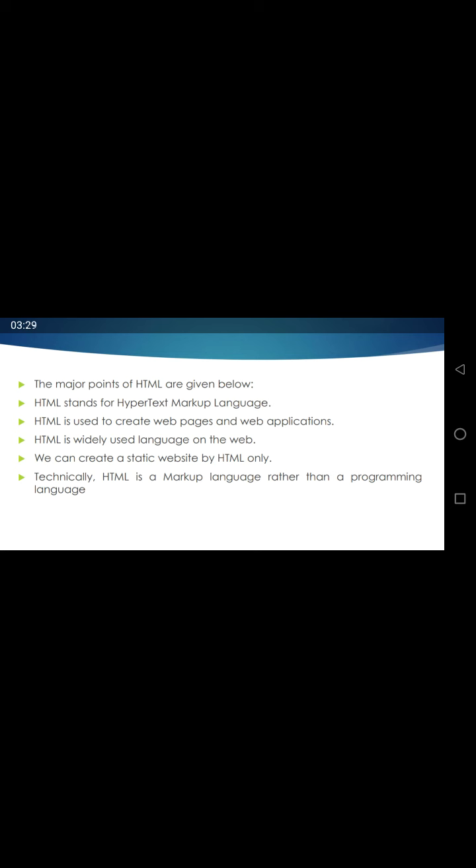Now HTML is widely used on the web, no doubt in that. It is widely used nowadays to develop web pages and web applications. If you want to create anything with respect to the web, we are going to utilize HTML only. We can create a static website with HTML. If you want to develop static websites, the more preferable language is HTML only. For dynamic websites we are going to use PHP. Technically, HTML is a markup language rather than a programming language.